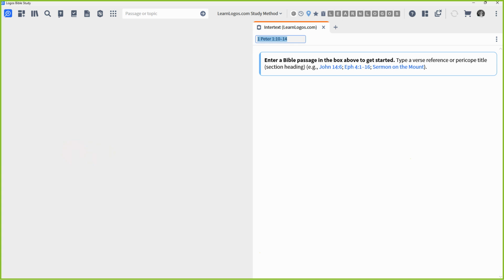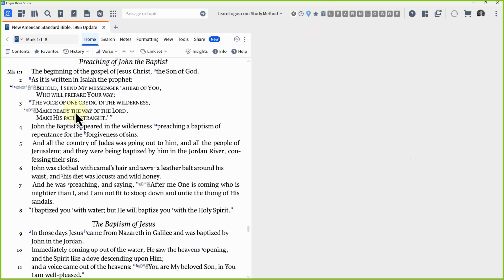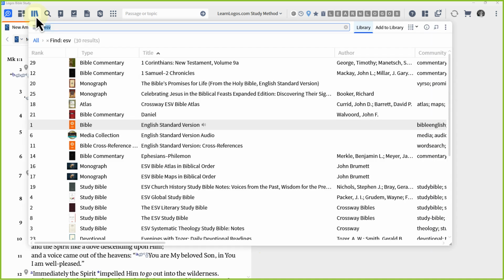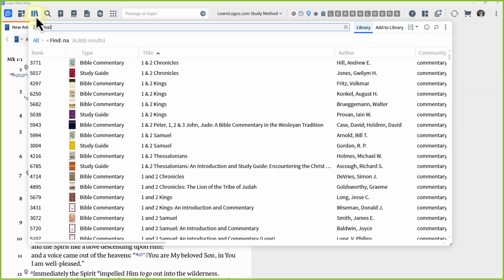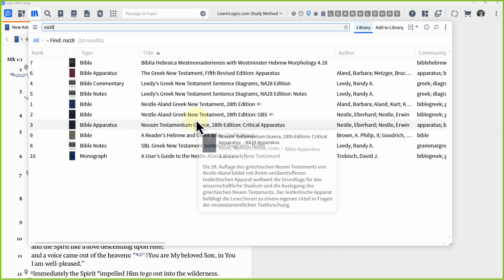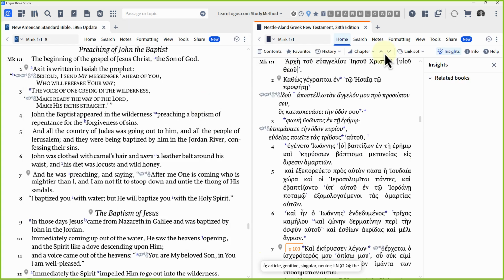Can you show me how you were selecting a text in your Bible and having the same phrase appear? Yeah, great feature. So let's open up a Bible. Here we are, New American Standard. I'm going to go to my library, type in the Greek Bible, NA28, and we will go to the NA28. Here we go. And I'll just link them.